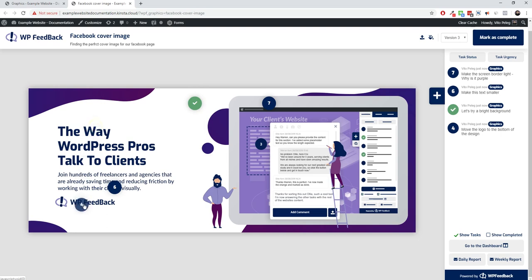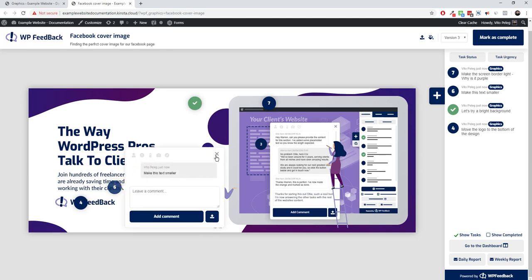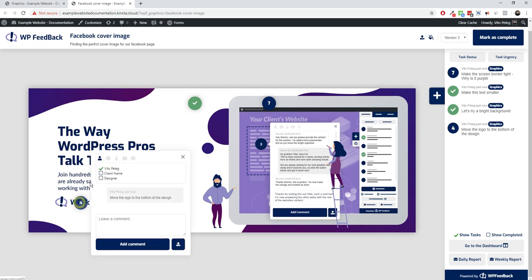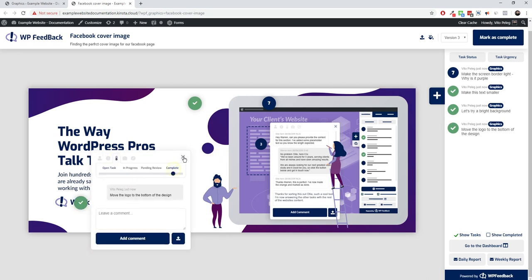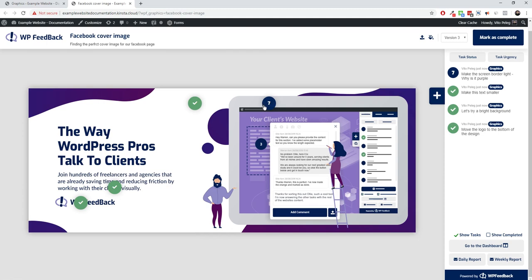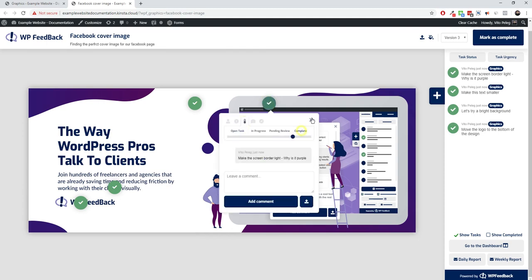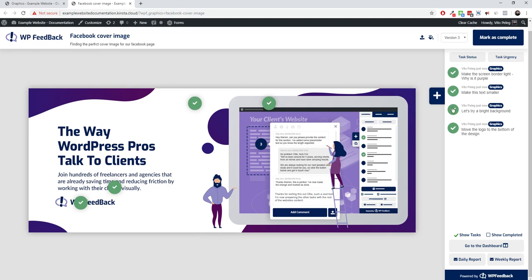So I can just drag it and move it to where it makes sense, just so we have a record of things. Then the text is smaller in here, make the text smaller, this is perfect. So it's done. And the logo is also at the bottom, so this is also done. And the border here is now light, which is great. So this is also done. So we pretty much finished the entire thing, and we can see it right here.